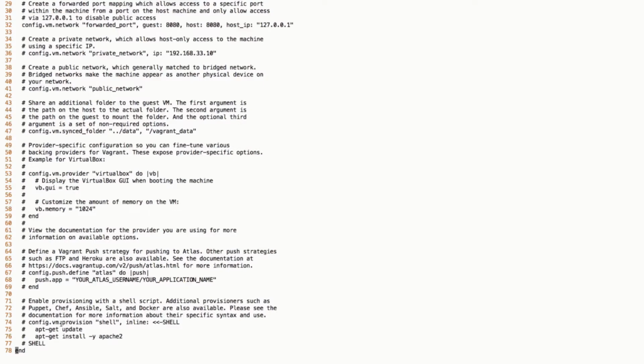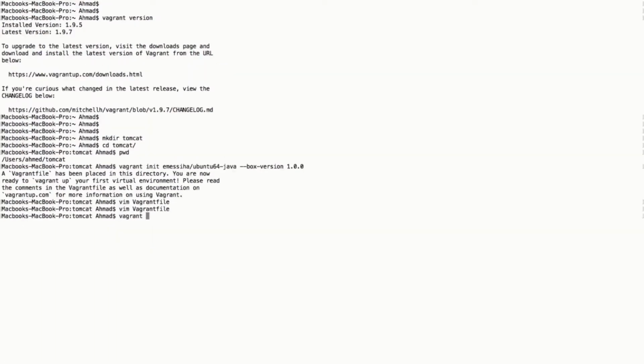Provisioning is one of the DevOps terms that are used by DevOps engineers. So you can, for example, choose to run a shell script that will install Apache when the machine gets started. You can also use, as we said, any of the configuration managers or provisioners such as Puppet, Chef, Ansible, Salt, and Docker. Okay, so feel free to change this file however you want. Once done, save the file, and the next step is issuing vagrant up.